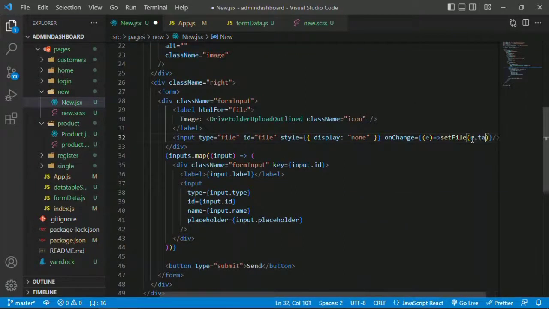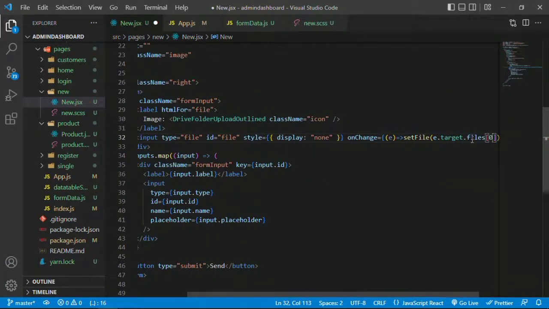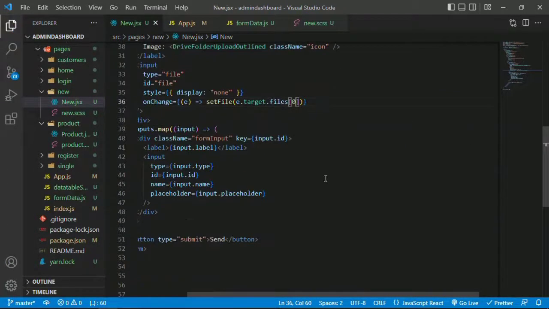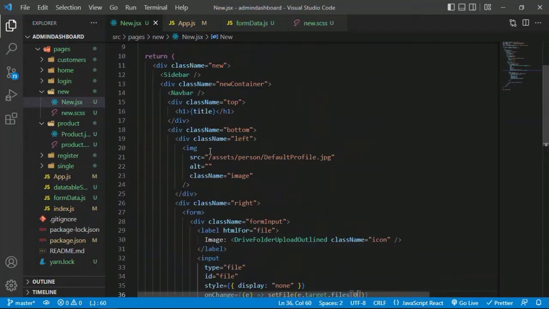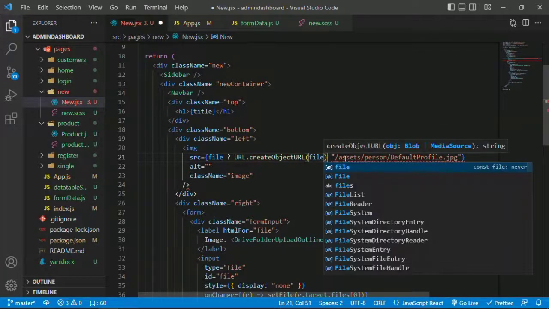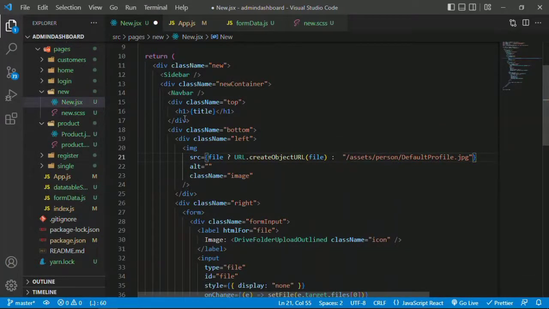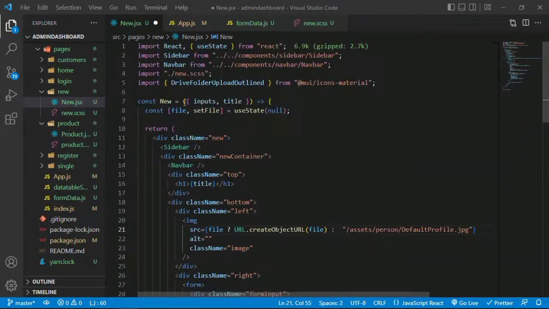Here it's going to be e.target.files, and then we're going to get the first one. So if you want to get one file, you pass in here 0. And then in our image, in our source, we're going to have logic that if there's a file, we're going to render this, and then we're going to have URL.createObjectURL, and we're going to pass file here as the argument. Otherwise, we're going to render the hard-coded value, and that's basically it.